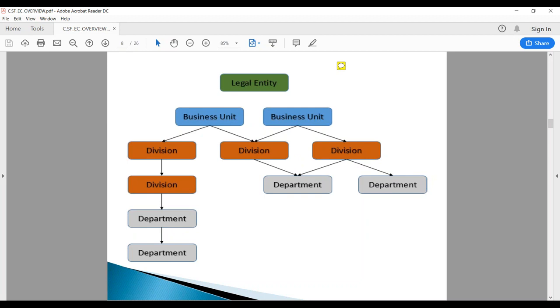There is a new feature SAP introduced for the first time in 2017, which is company structure overview configuration. This is an additional, separate configuration we are going to do. It is just an additional feature SAP has introduced for the first time in 2017. What is that? Company structure overview.